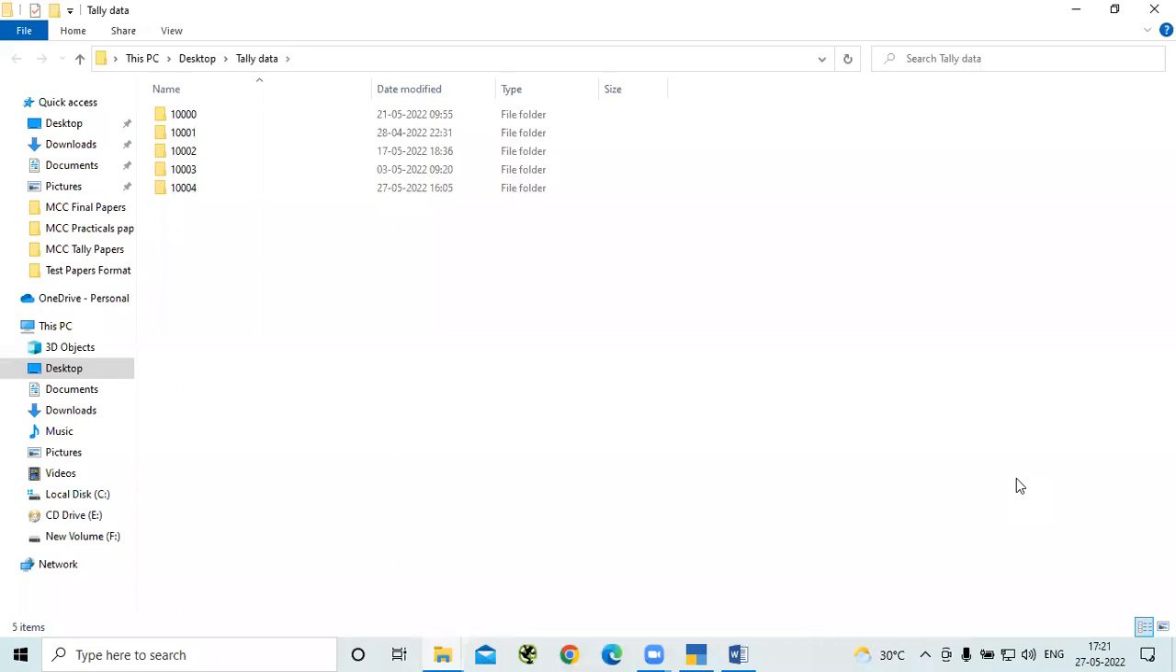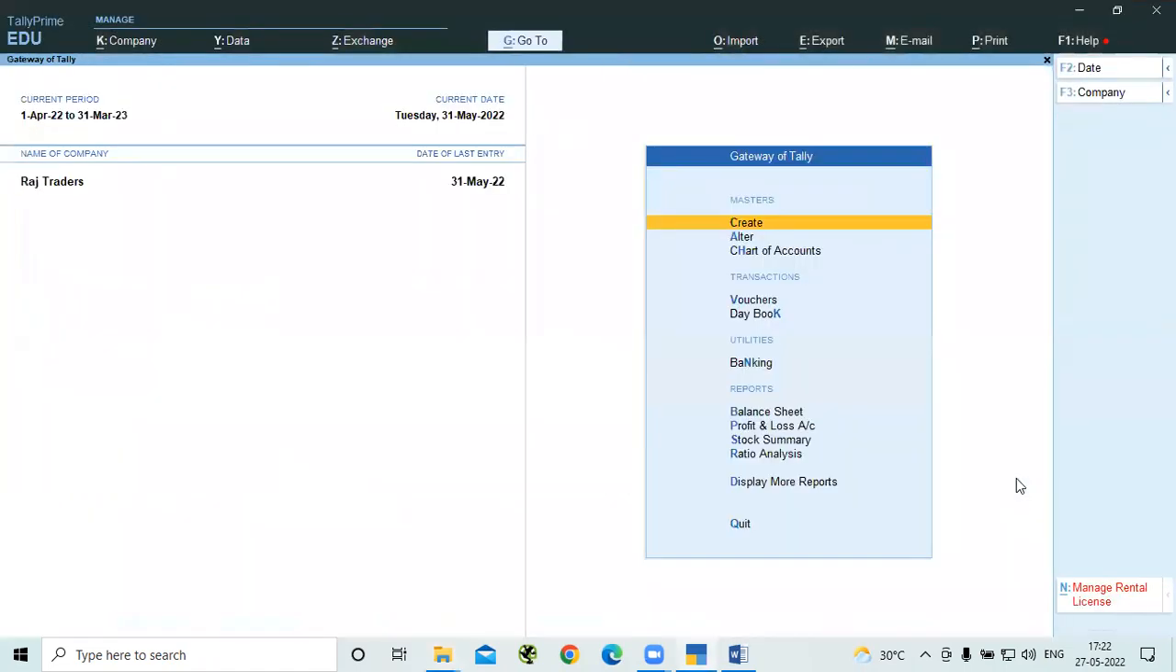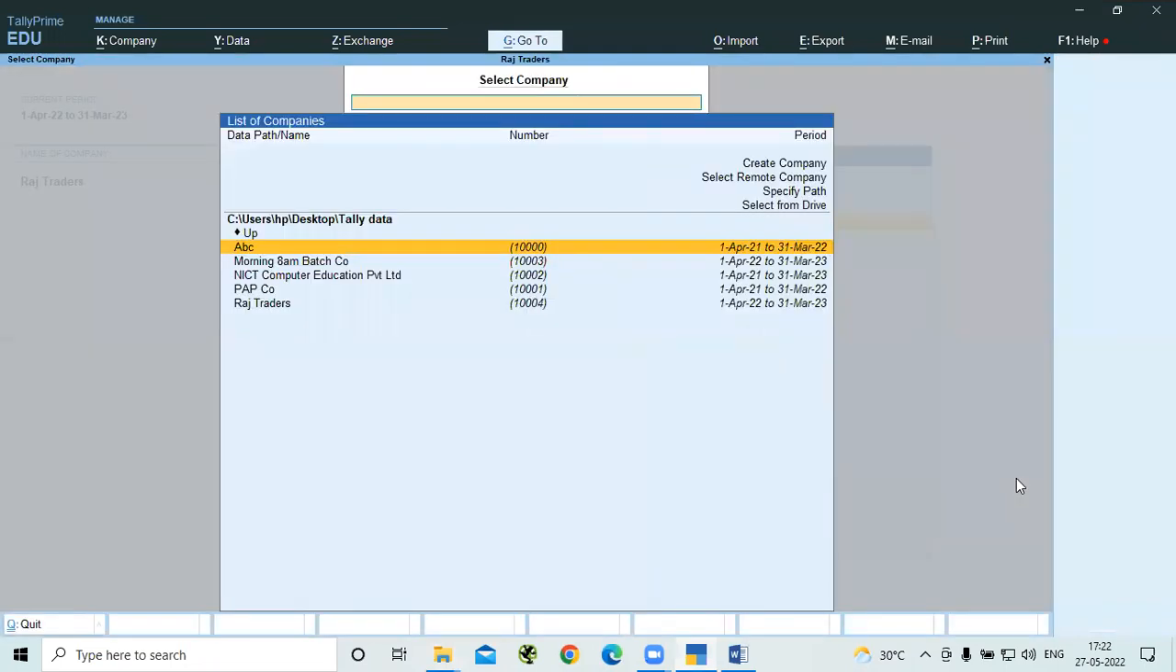So Tally data is getting saved in the local drive of your system, and this is the place where it is going to be saved. It is saved in the form of a folder. The Tally data will be available in folder format and it will be saved with 5-digit numbers. You can see that inside Tally, it is going to be shown with the company name.